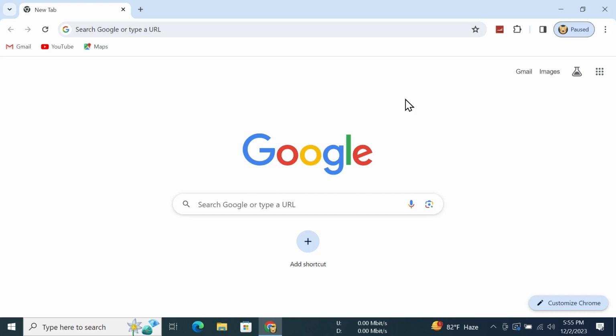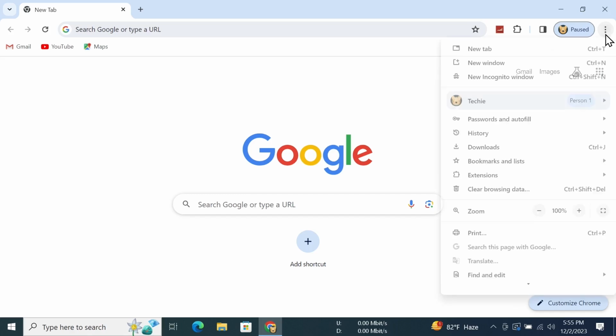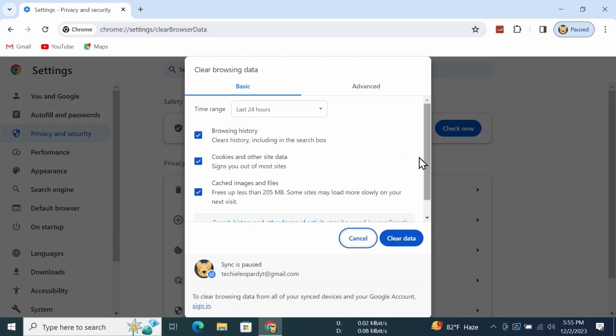In today's video I'm going to show you how to clear cache in your Google Chrome browser. Now once you open up your Google Chrome browser, all you need to do is click on these three little dots from the top right corner and then click on clear browsing data, and then this will pop up.